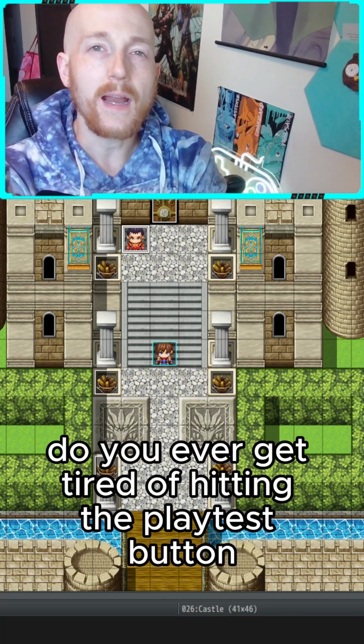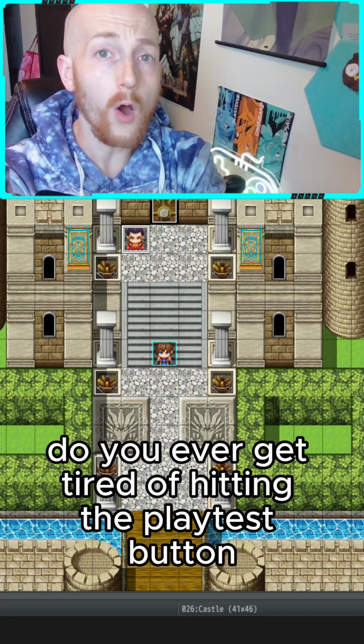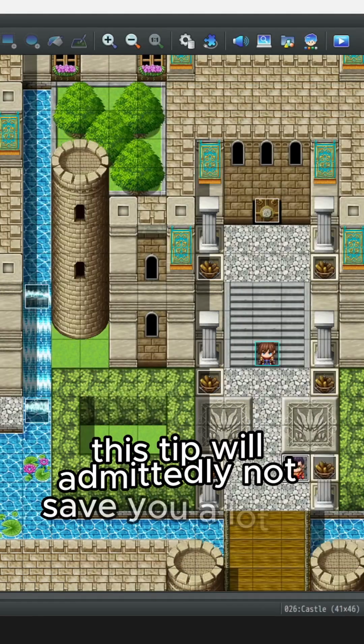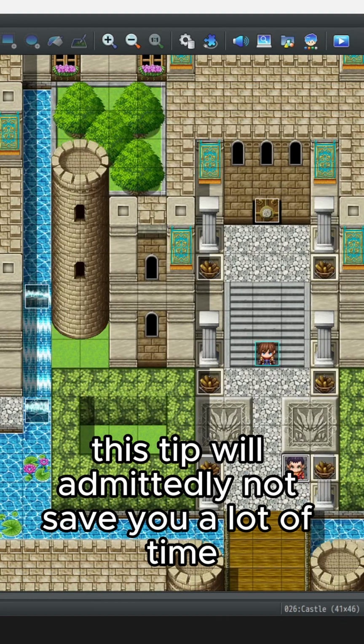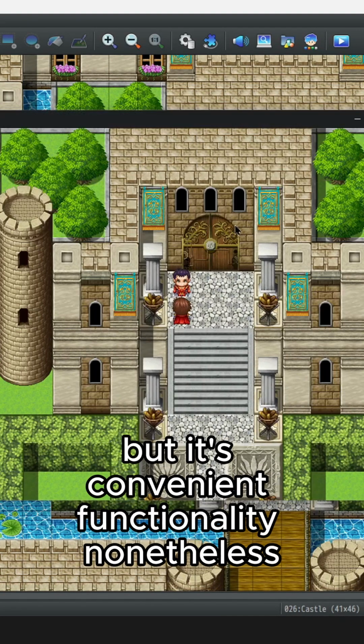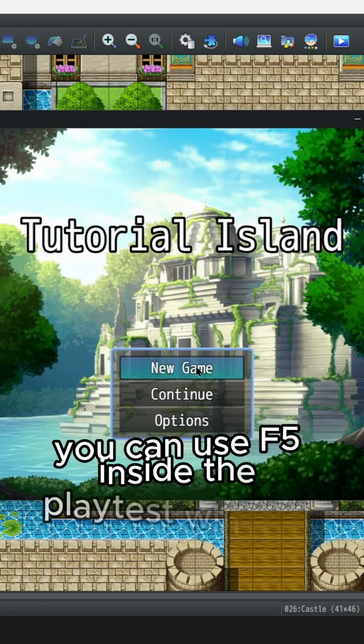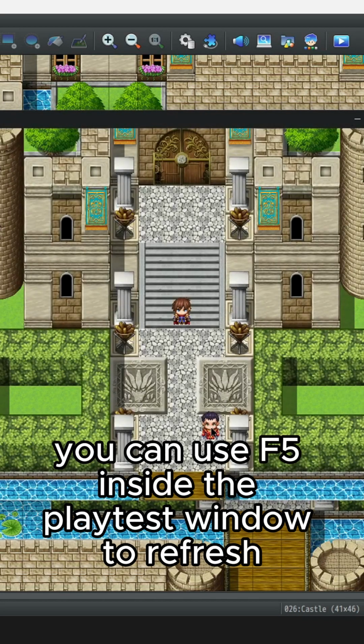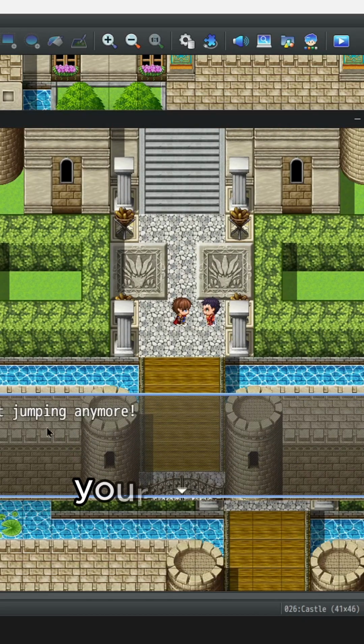Do you ever get tired of hitting the playtest button over and over again? This tip will admittedly not save you a lot of time, but it's convenient functionality nonetheless. You can use F5 inside the playtest window to refresh your playtest.